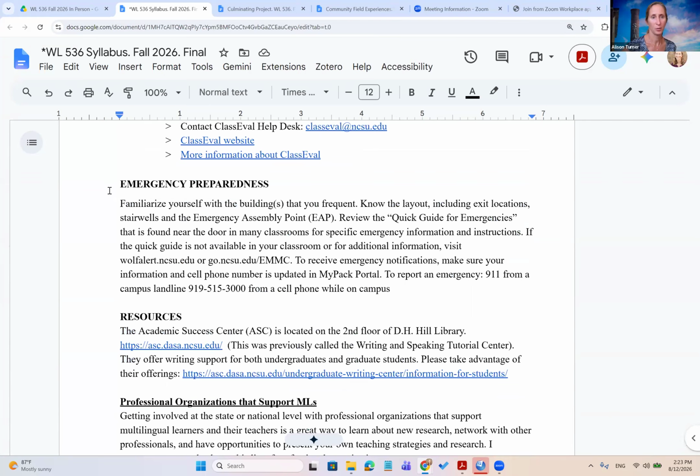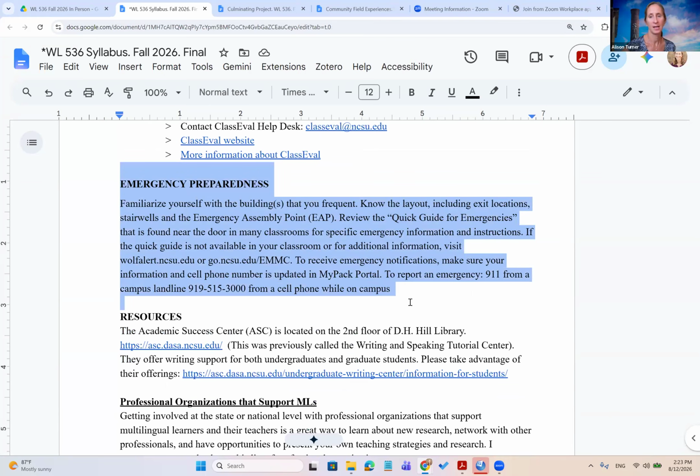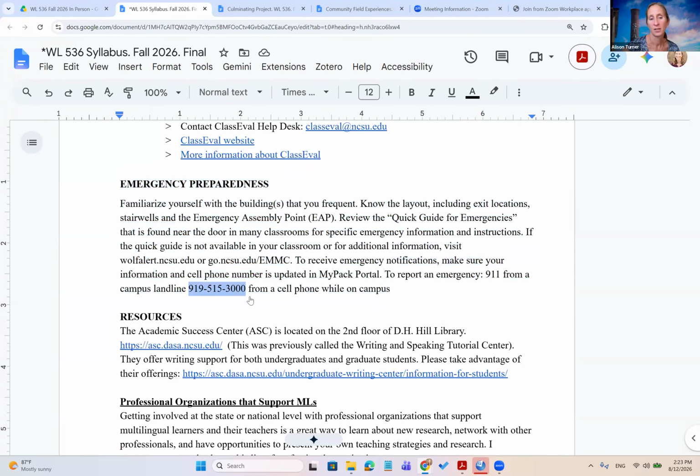Just a little bit more on emergency preparedness. Just kind of knowing where you are on campus is always a smart idea, and how to call campus police. So from a campus landline or from a cell phone, you can use 911 or you can use the 515-3000 number. It's just always important to be aware.